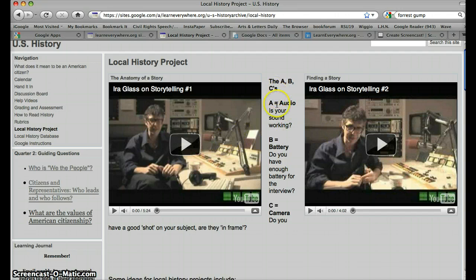This in the middle, the ABCs, what this has to do with is when you do anything with camera work and recording, you want to make sure you have your ABCs properly. And it's very simple.